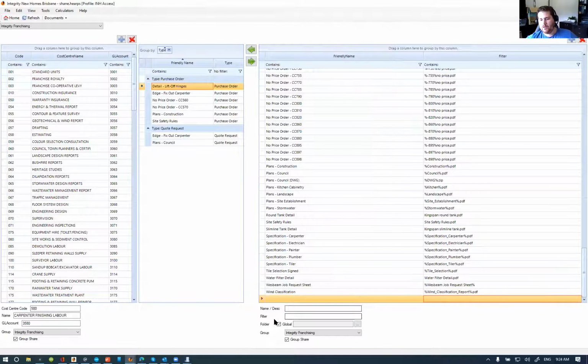And then you'd come in here and type in trade contractor agreement, and you might type percentage trade underscore contractor underscore agreement .pdf if that's how you're naming it, or you might just type in contractor percentage. Where's percentage gone? 5.